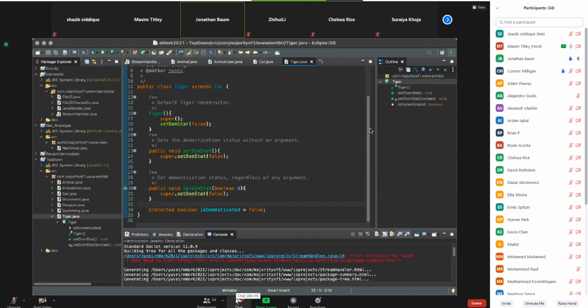What's the point in writing public void set dom stat and then super set dom stat false, and the same thing with the one under that, if you already set it to false in the constructor? What if somebody tries to change it? It's just to make sure no one can change it, right? Right, because set dom stat is a public method, so it can be called by an outsider, and they can try to change it.